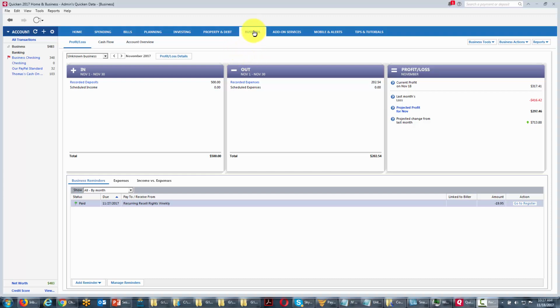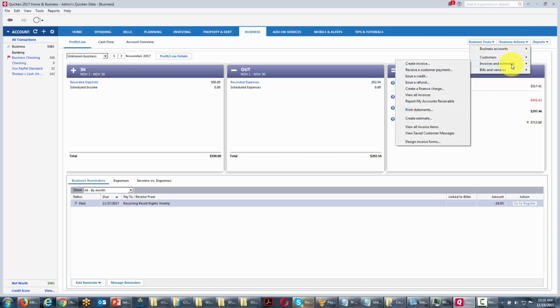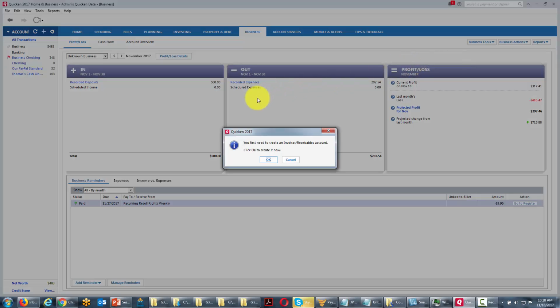To do that, we're going to go to the Business tab, and then come over to this right side menu, and go to the Business Actions area. We're going to go to Invoices and Estimates, and click the Create an Invoice link. Now when that happens, for the first time, Quicken will tell you that you're going to need to create an invoice or receivables account. And so you're going to go ahead and click OK.